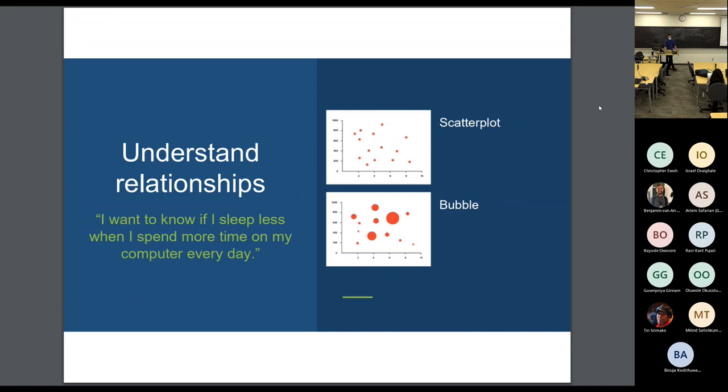So if you want to know if you sleep less when you spend more time on your computer every day, one axis could be time spent on computer, and one axis could be hours of sleep. And if this was 0 hours on your computer and you're getting 8 hours of sleep, but then as you get more hours on your computer, you get fewer hours of sleep, so maybe you're only getting 4 hours of sleep, and you see this trend, then the scatter plot's really good for that, right?